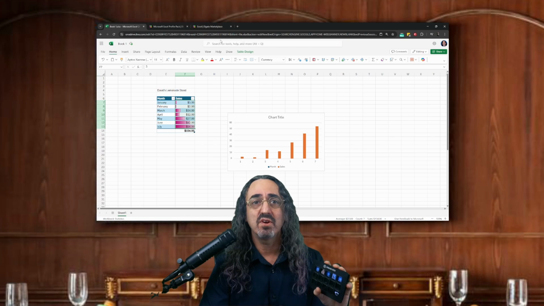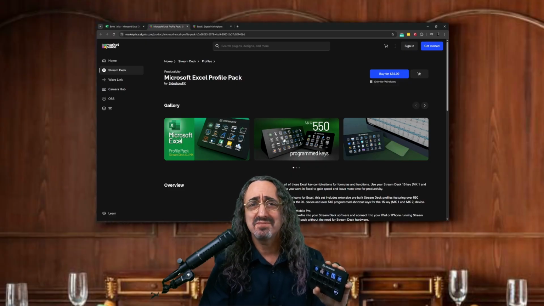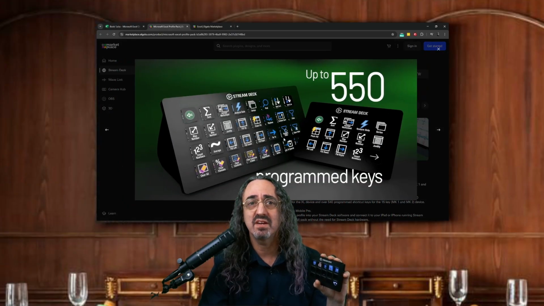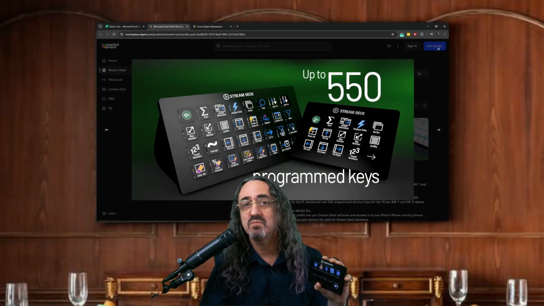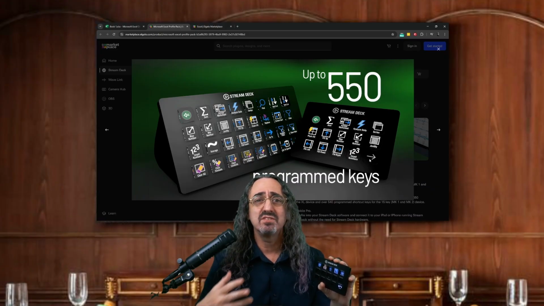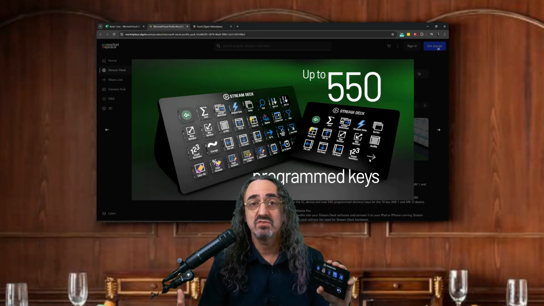Elgato has an Elgato marketplace, and someone put up a profile pack with 550 buttons. It costs $35, but if you're a power user, it might be worth it. So how does 550 buttons work on a 15 button or 32 button Stream Deck? If you look, you could see there's one button pointing left and one button pointing right. The Stream Deck has profiles and folders and pages. There's multiple ways to manage hundreds and hundreds of buttons. So you literally can have 550 buttons to manage Excel.